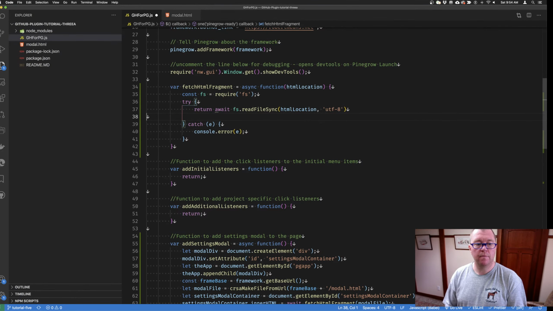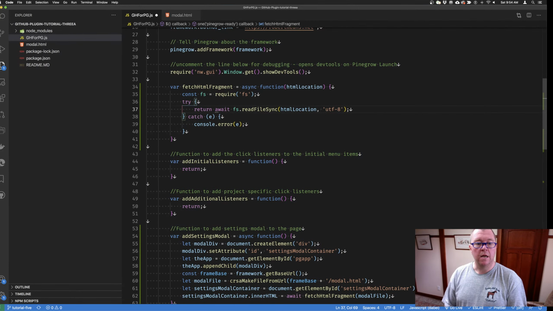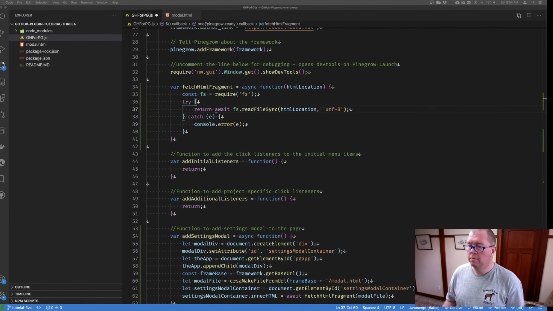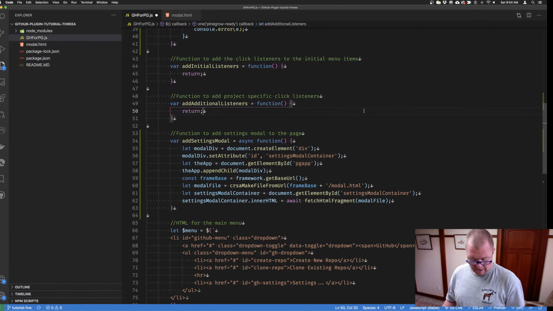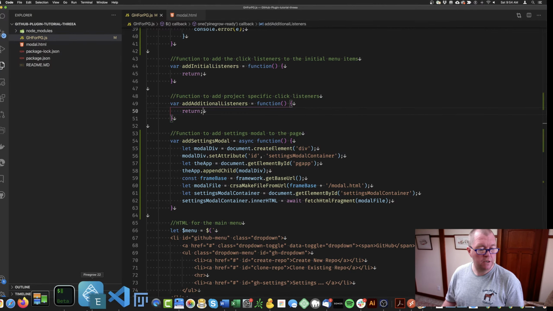Whoops. All right. So that should now grab our modal.html file that we did, and then pass it back here, and then our modal container will get the inner HTML set. So let's see if that all worked out as hoped.